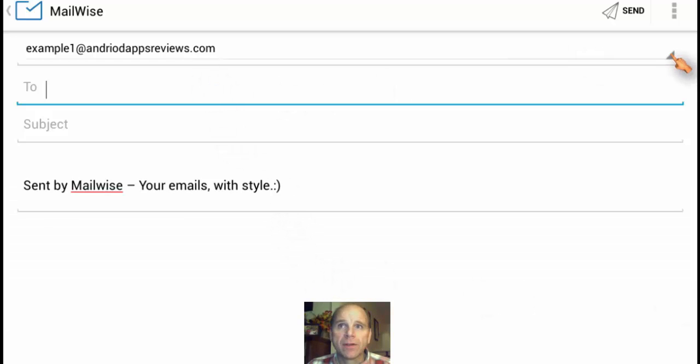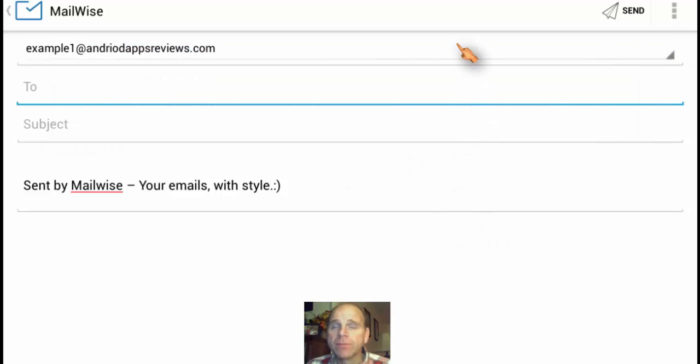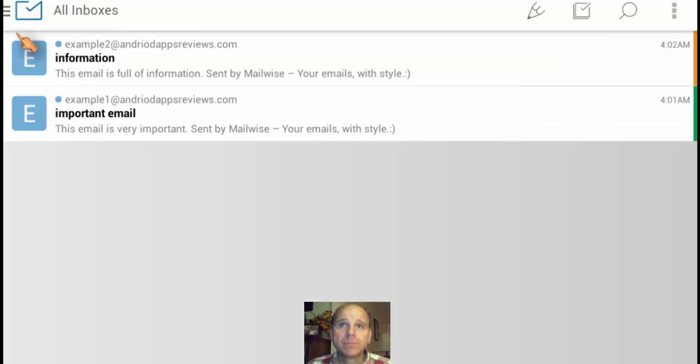You have the option, the drop down at the top, to pick from all your accounts which one you're sending from, and you'll have the option to choose one main one if that's going to be the one you're going to be doing it to. So you get your To and your subject. It's just a common email. There's nothing different going on there.